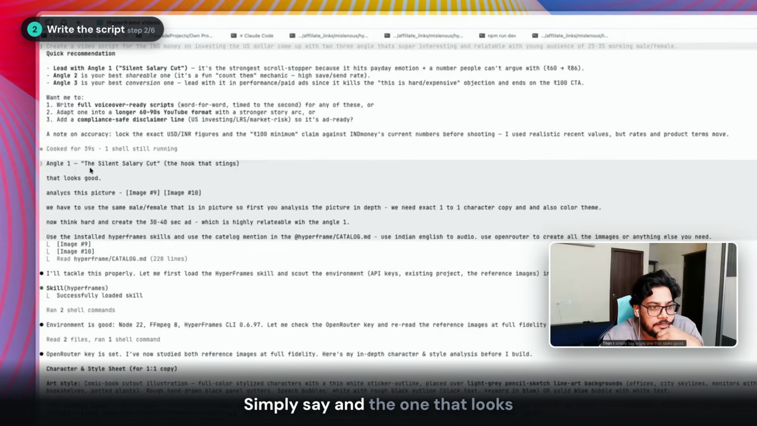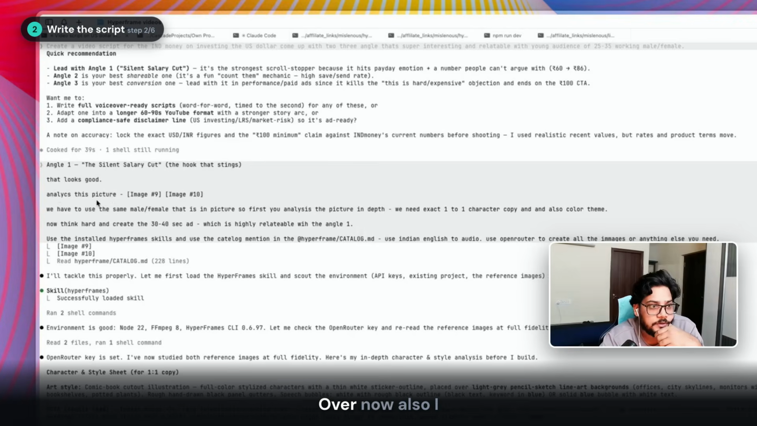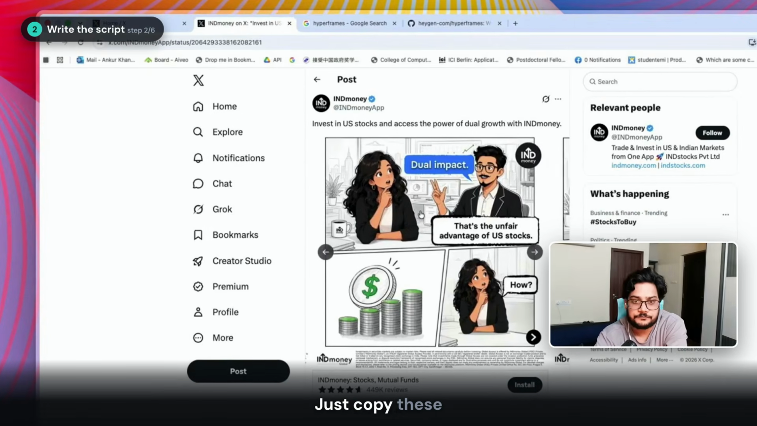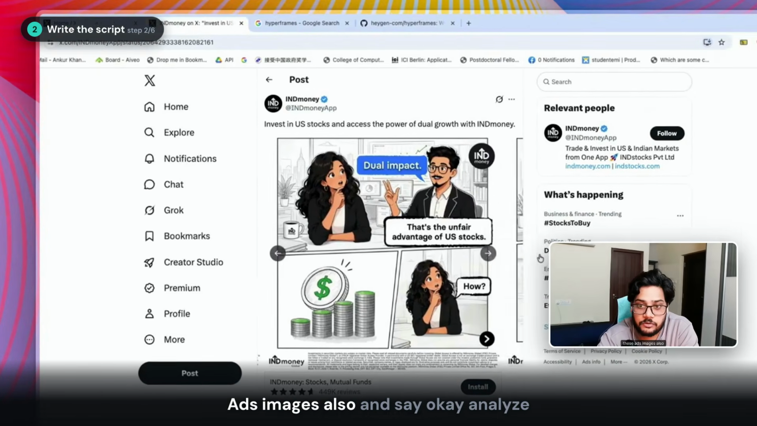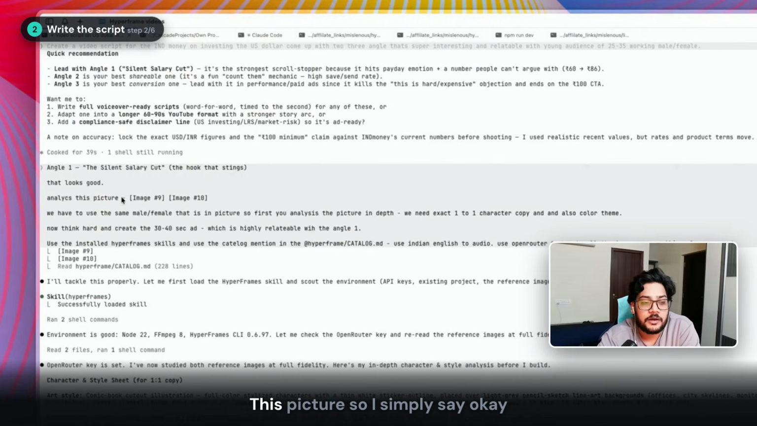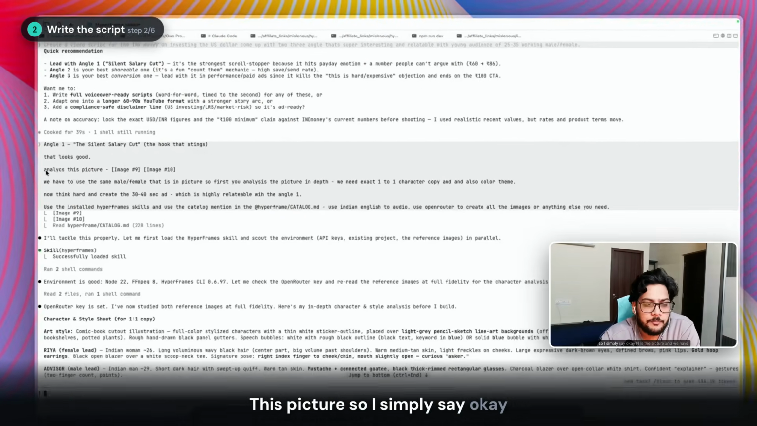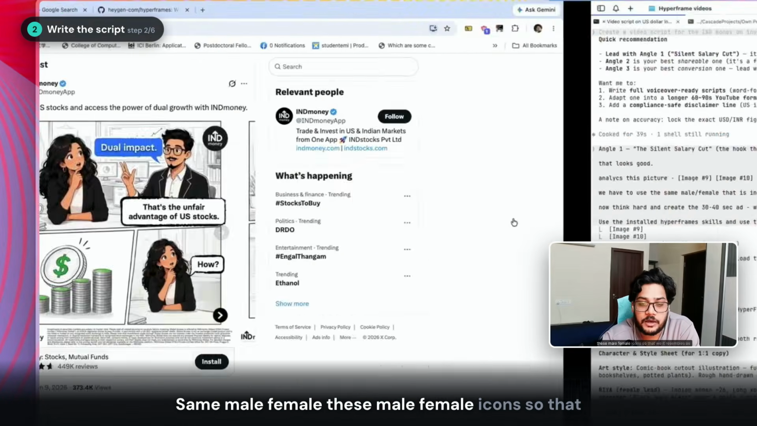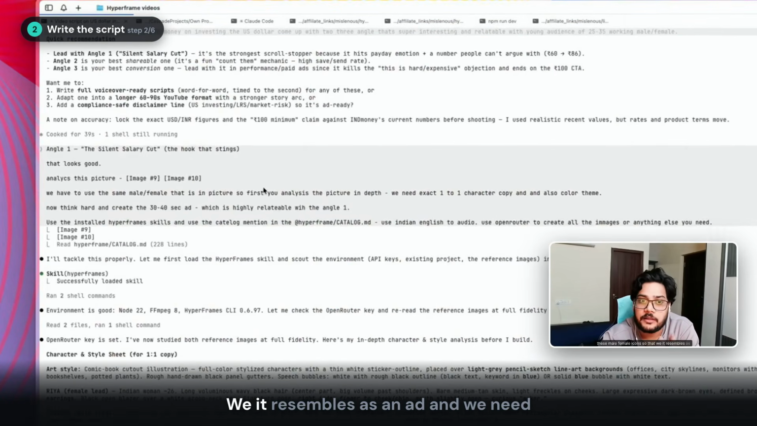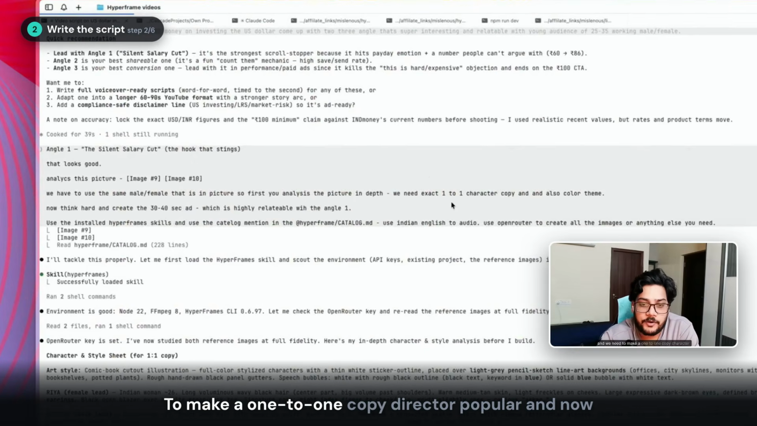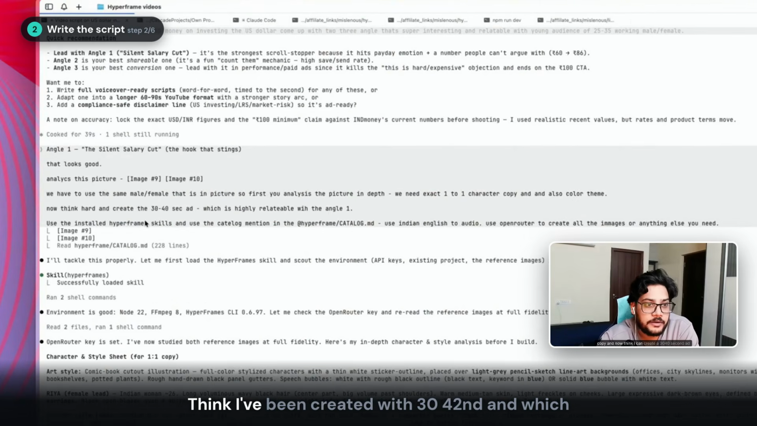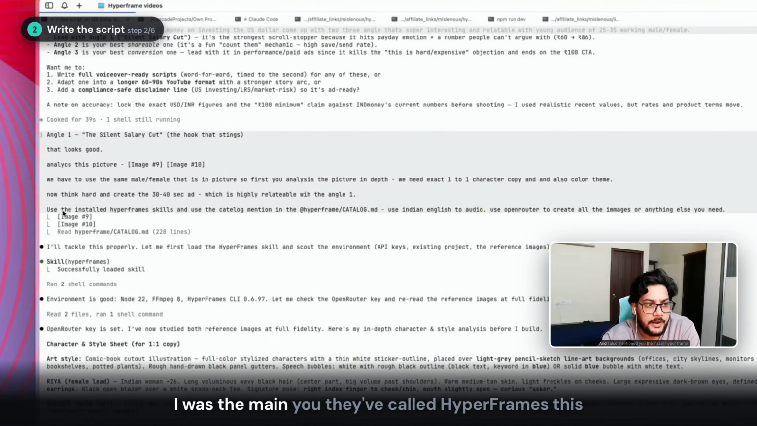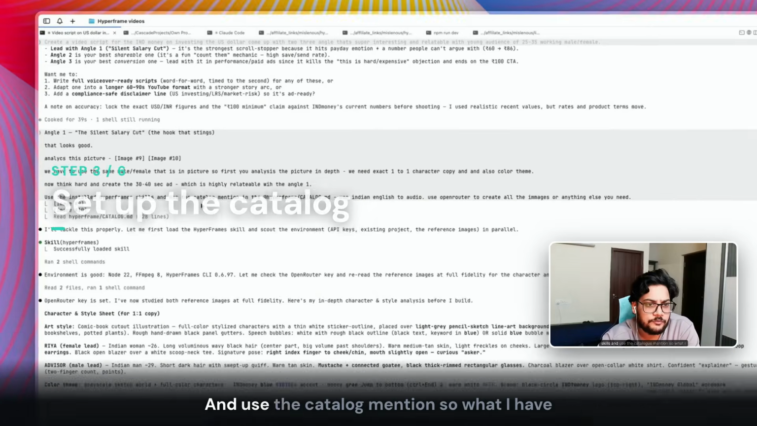Now I simply say, angle 1 looks good. Also I just copy these ad images and say, okay, analyze the picture, and we have to use the same male and female icons so that it resembles the ad, and we need to make a 1-to-1 character copy. And now I think I will create a 30-40 second ad which is highly relatable with angle 1, right? And I also mentioned to install the HyperFrame skills and use the catalog mentioned.